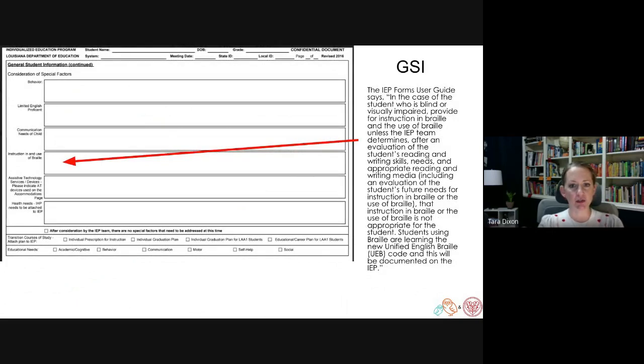Instruction in and the use of Braille. So for our students who are learning UEB, which is Unified English Braille, a description of that will go here. Sometimes we have a student who is not yet blind and does not yet need Braille, but it could be determined that that person will use Braille in the future, and so we will start teaching that while the person is still sighted.